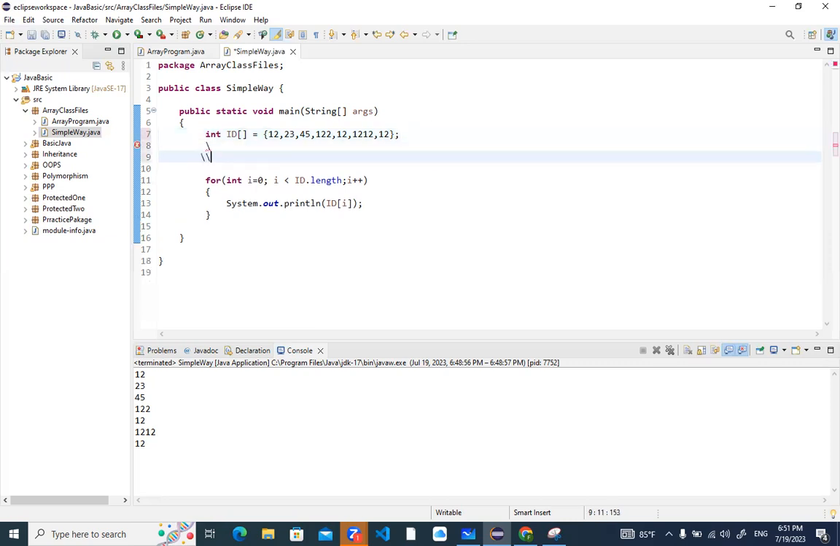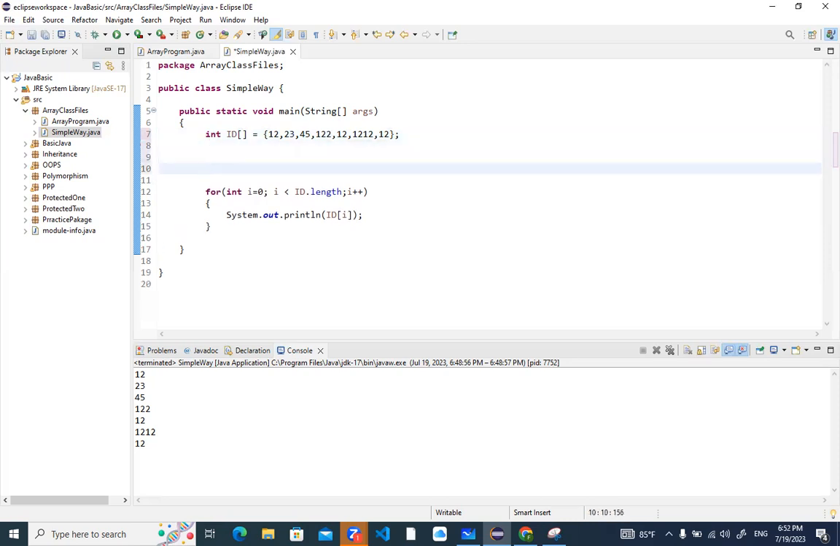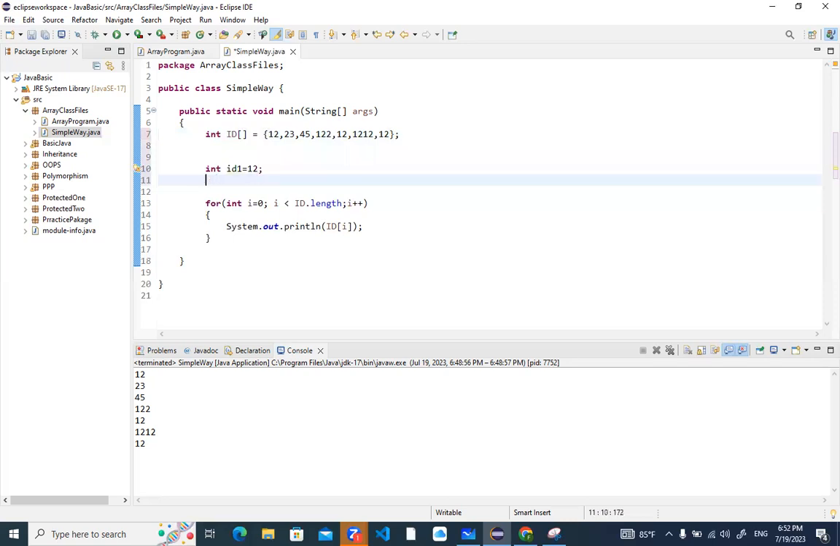Just tell me in a simple way how you will do that. Look, if you forget that you studied arrays, and I tell you that you have IDs of 12, 23, 45, 122, how would you do it? ID1 is equal to 12, and you create so many ints or strings. But when they are in the same class, like all int or all string, we can make a bulk and create all at once, definitely, because the values share the same common data type.